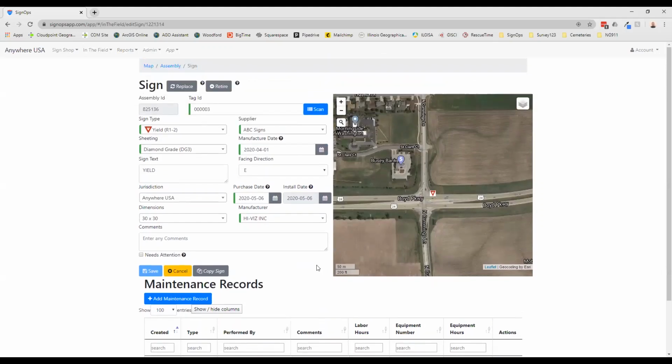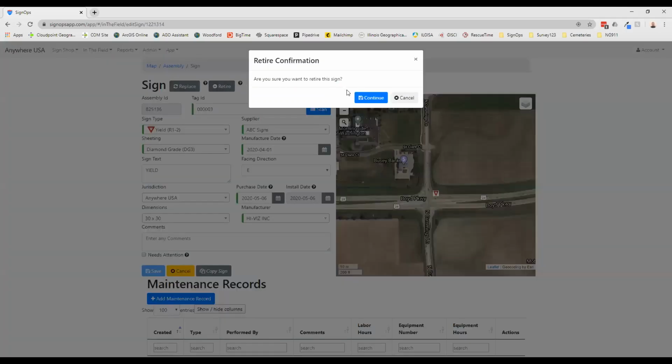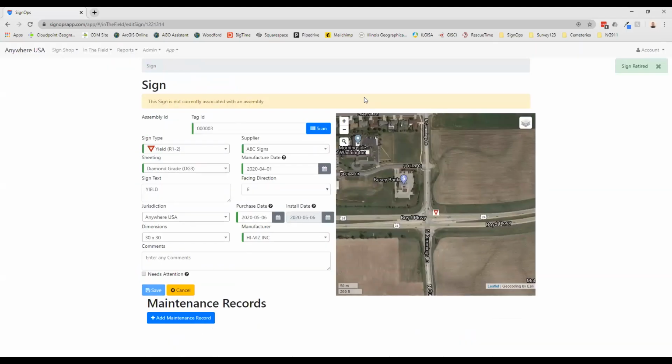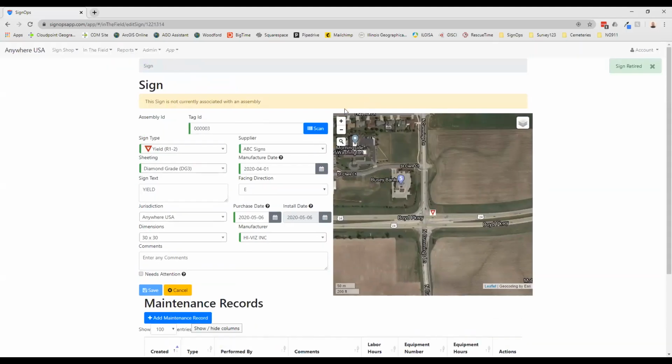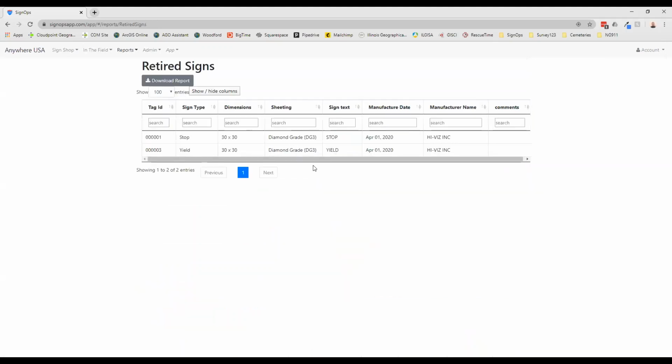So from here, we can either take the actions of replacing a sign or retiring a sign as well. Say this sign has failed in its inspection, it's no longer usable out in the field. We can go ahead and retire this sign. So once that sign has been retired, it's going to say it's no longer associated with an assembly. It's been taken out from that assembly, removed from the field, and we can see now that it lives in this retired signs list, along with the stop sign that we replaced earlier.